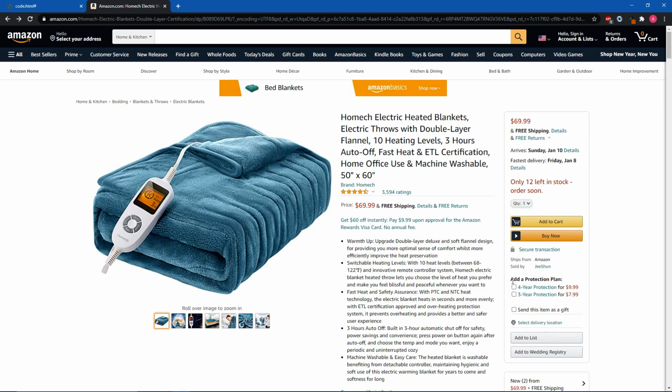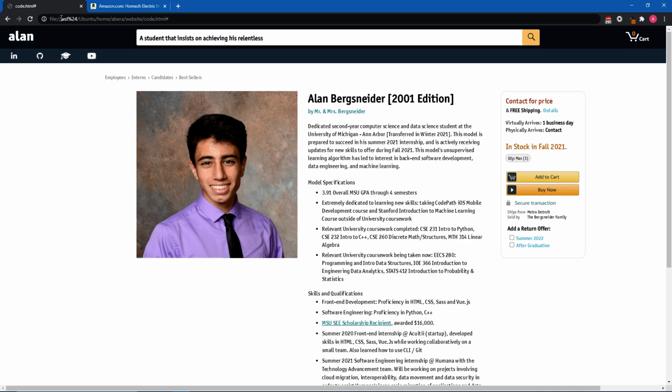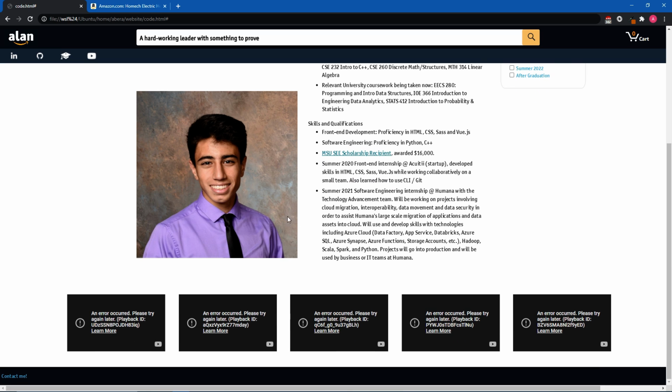I added little twists. For example, instead of saying add a protection plan for a warranty, I put add a return offer, because for computer science, or probably all engineering internships, sometimes they offer top interns return offers to come back the next summer, or to come back after graduation. So that was a little twist. Other things are like who manufactures it, Mr. and Mrs. Bergstein or whatever. But essentially, it's a little page.